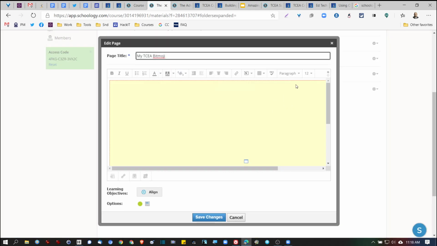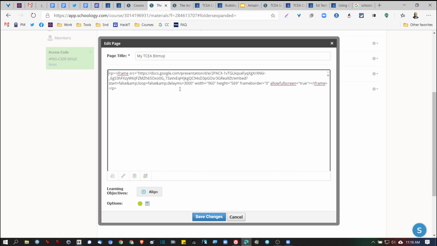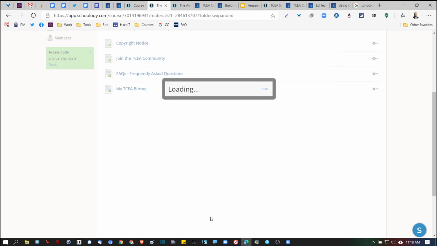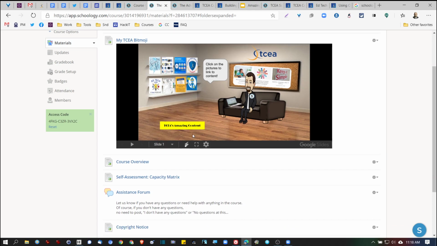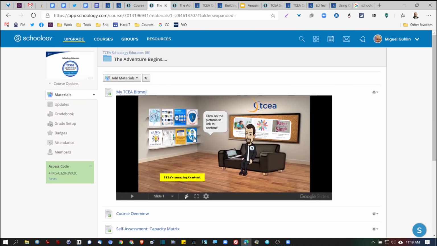Now if I come in here and edit, I can adjust the width and the height. For example, I can make it 760 by 369, and you can see that it's adjusted the size of my Bitmoji. It's no longer as huge as it once was. It's just a little bit smaller. So these are just some of the options that are available to you.